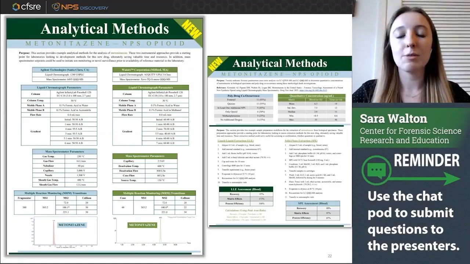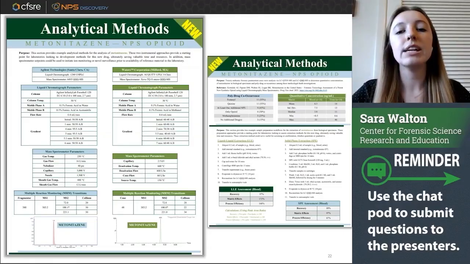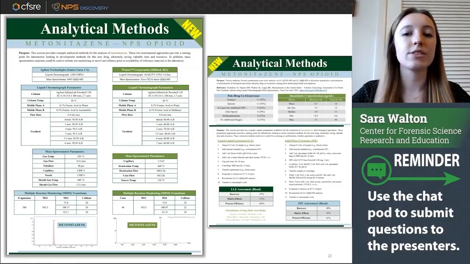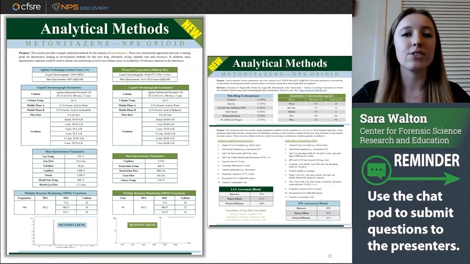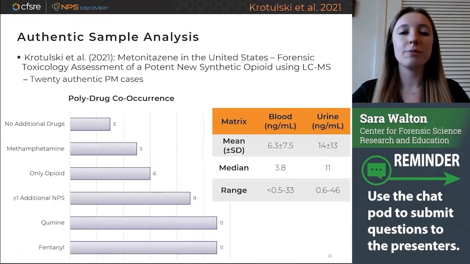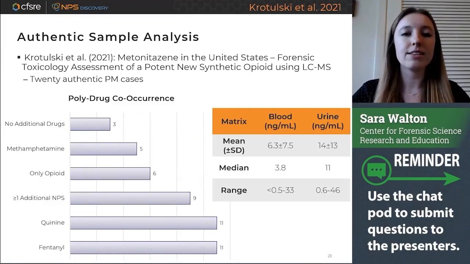So on the right side in the bottom half of that section there are the two extraction methods. So it gives you detailed extraction methods as well as a suggested internal standard, and then the assessment of both, as I mentioned before, the recovery, matrix effects, and process efficiency, as well as the calculations of how we got there for each. So one important piece of the toolkits is the authentic sample analysis.